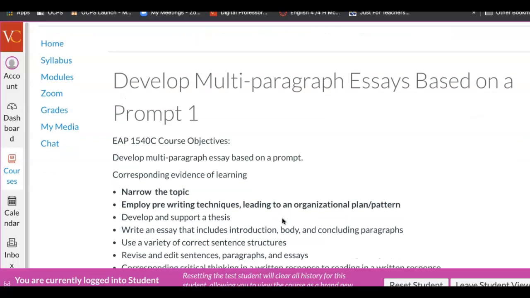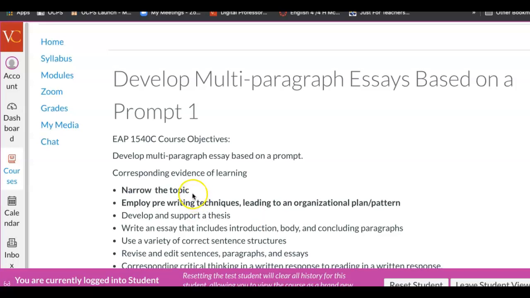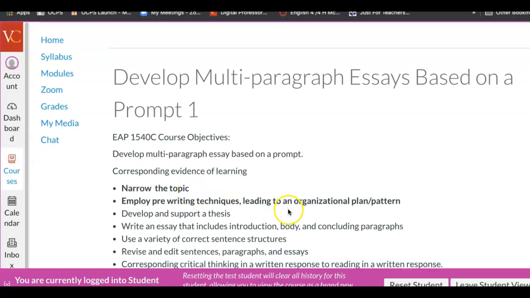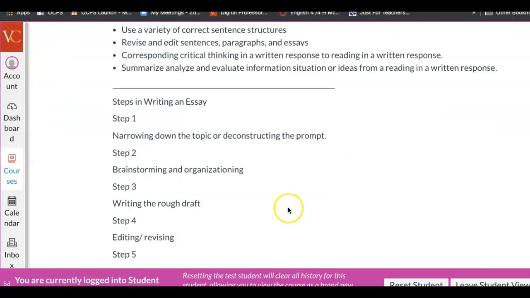I will go through all of these things unit by unit. Of course, today we're just going to talk about narrowing the topic. So let's get to it. As you can see, steps in writing. Step 1, narrowing down the topic or deconstructing the prompt. So this is very relevant. It's the first thing they need to learn how to do. They're low-level developmental writing students who have not had a lot of experience in academic writing, in essays or any of that. So this is an important skill for them to be introduced to.